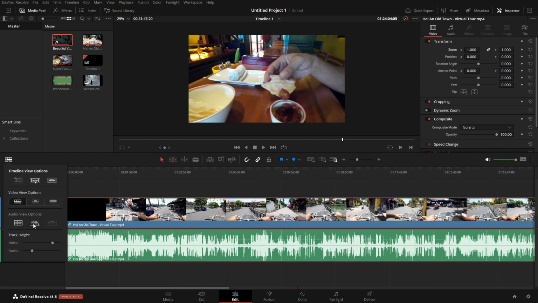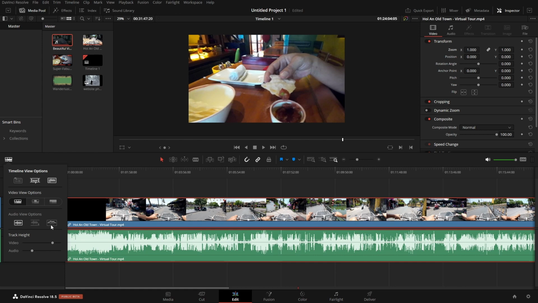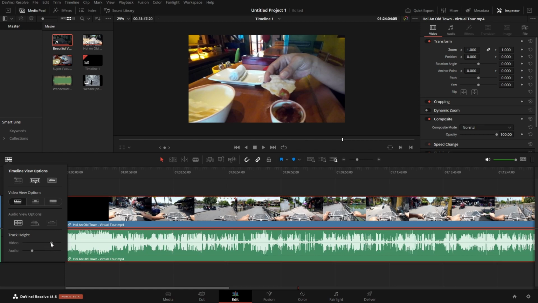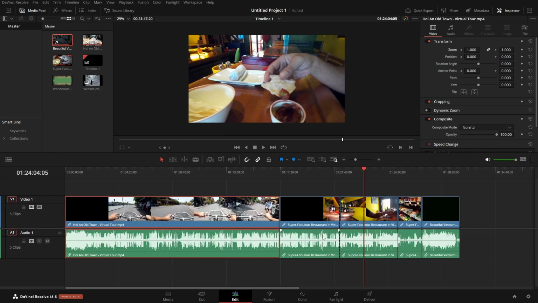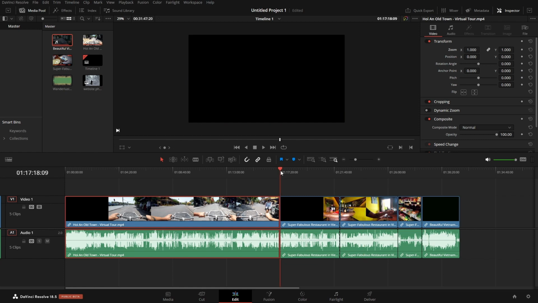We have some audio view options, and we can adjust our track heights here as well. And this will adjust all video and audio clips within our timeline, even if there's more than just these couple of tracks. Now let's hold Alt and use our mouse wheel again to zoom out a bit.